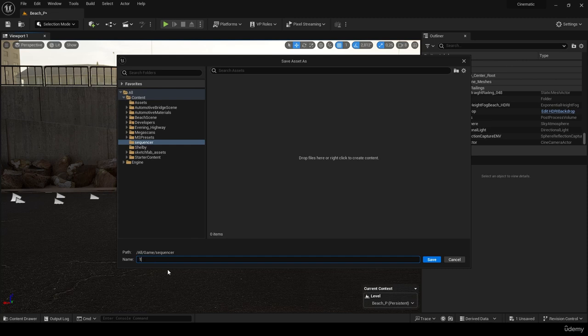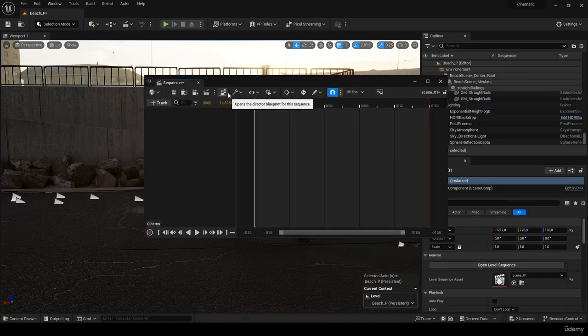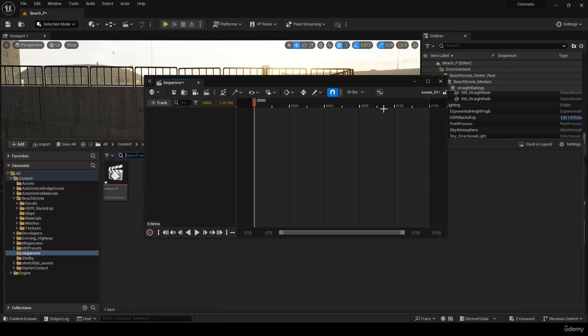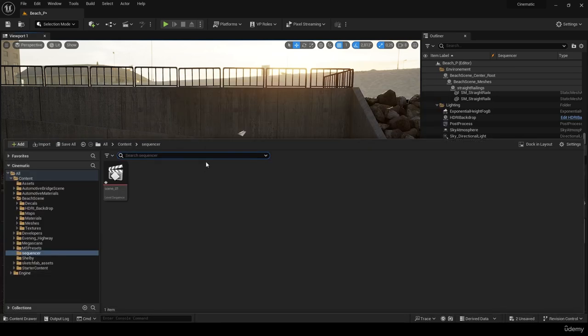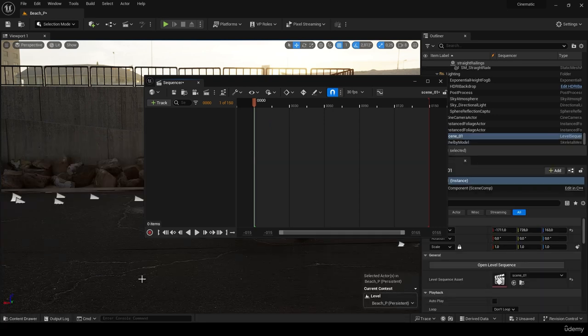So I will name it scene 01, for example. And here our sequencer is created. So let's check here in the content drawer again to be sure. And content drawer, okay, we're in the sequencer folder and we have scene 01. Okay, perfect. Now let's open it and let's close the content drawer. And here is our timeline.